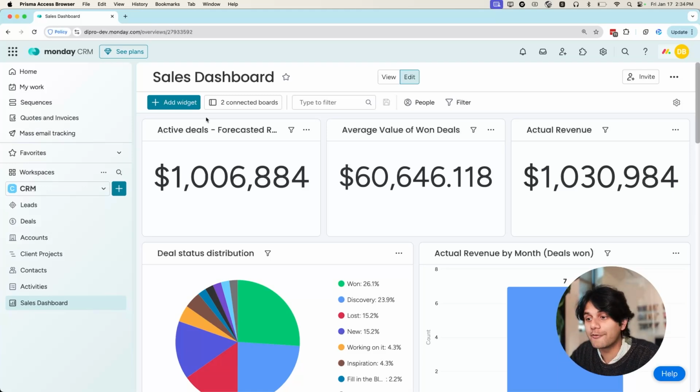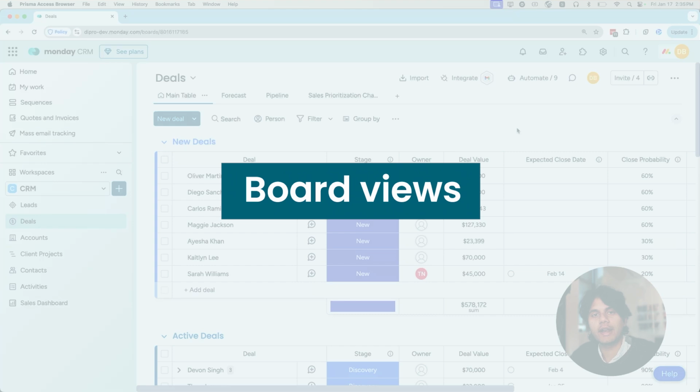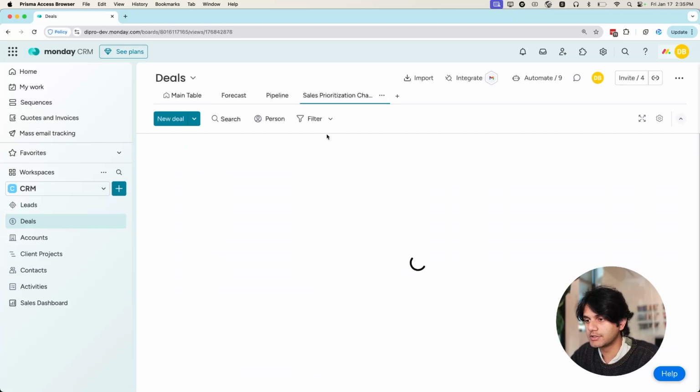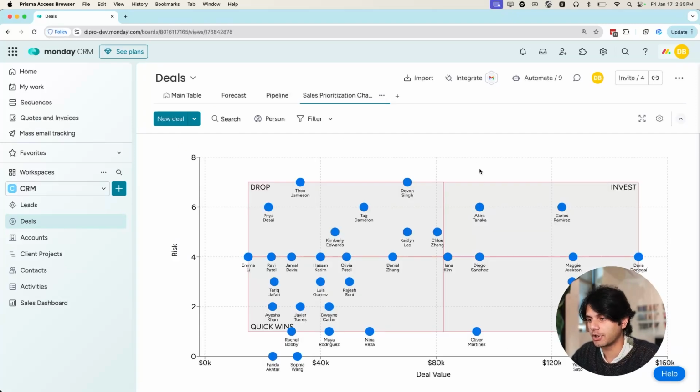Okay, and I'll just give you a few different examples. If you want to create an app that manipulates data on one specific board, you can create a board view. Here's an example of a sales prioritization chart, which looks at all the different deals you have available and which ones you should invest in a little bit more and which ones you should drop. This is running off data that you're pulling from the Monday API, and you can visualize a lot of stuff through this.